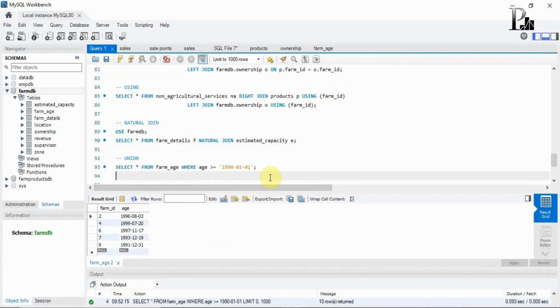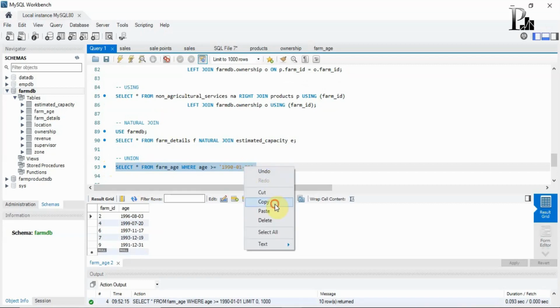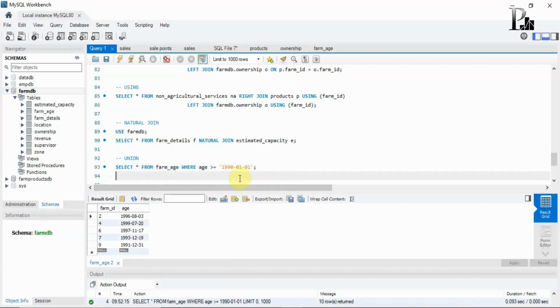The same way, make we run this same query. We'll copy them and then we'll paste them down here. But here now, let's say the age is less than 1990 January 1st. Make we run this one, see what it will give us. Okay, so these ones are older than January 1st 1990.